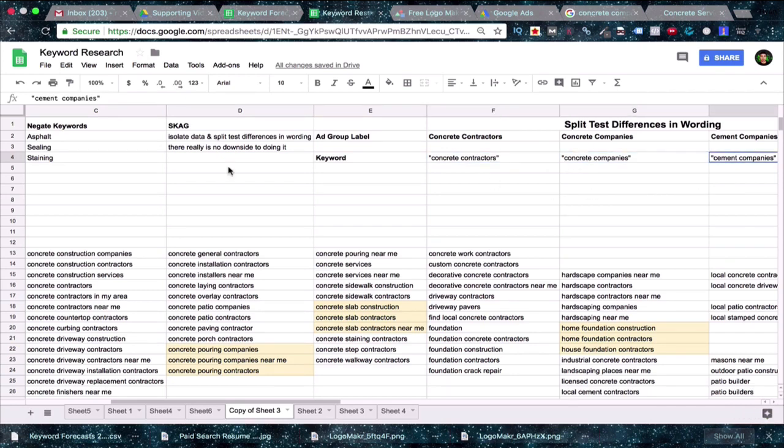This is good for isolating your data and split testing differences in wording, and there's really no downside to doing it. So even for tiny changes in wording, I still split test it. So concrete contractors here, concrete companies. The only difference is companies. But we want to see if the psychology behind these two people is any different, and if the cost per conversion is lower for one as compared to the other.